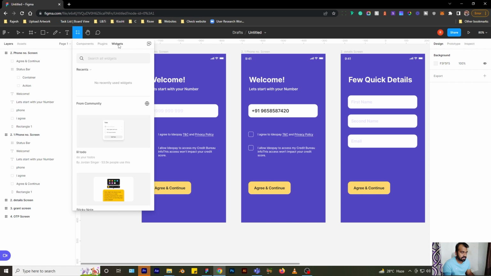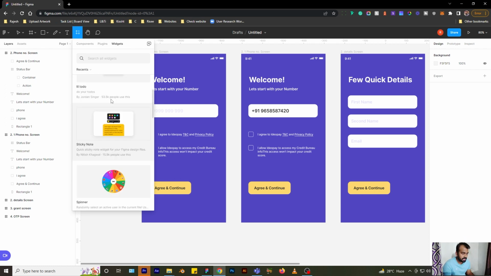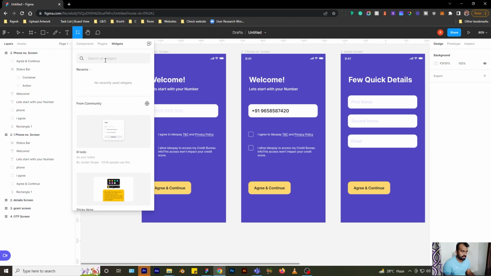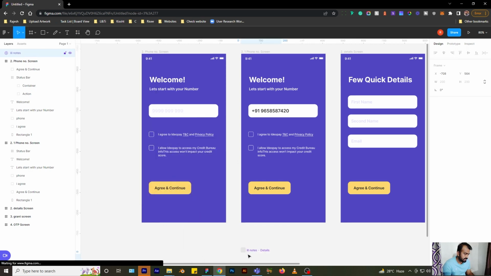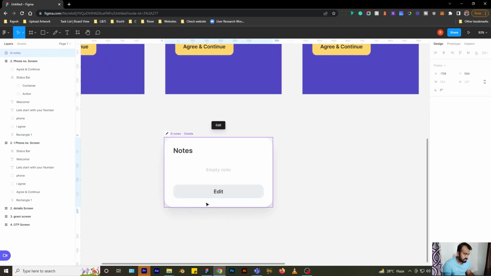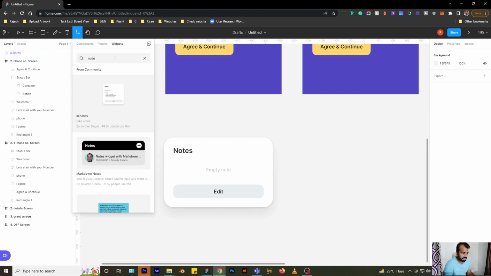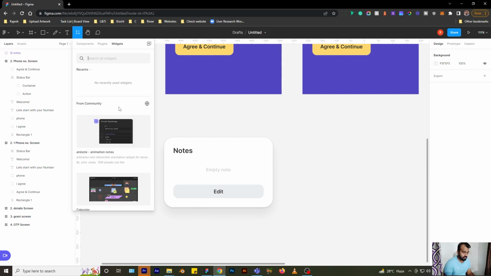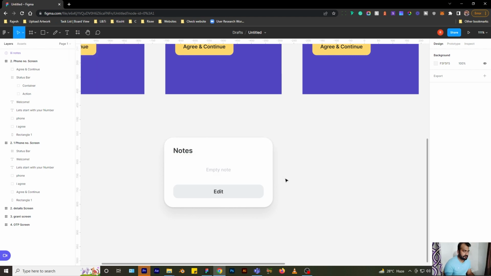This is widgets, so you will find all the widgets here. For example, if I want a notes widget, you just have to type it here. You will get this loading. You just have to drag it here. You can see notes. A lot of widgets are there, or if you want more widgets, you just have to click on browse more and community. You just have to play with it basically. I'm deleting this section.